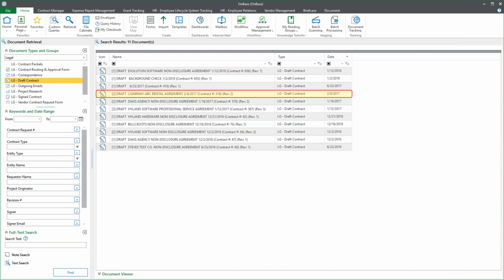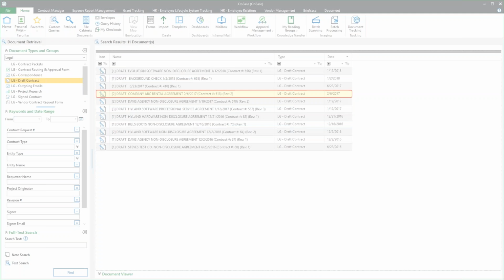So let's go ahead and pick on this ABC rental, company ABC rental agreement. We can see that there's a 2 in front of it. I'll just blow that up for us relatively quickly.